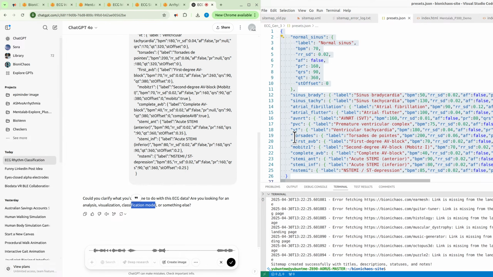And we also want to see what's missing, because we have, for example, first AVB. Is there a second and third? So we need a deep research on this. Take your time.